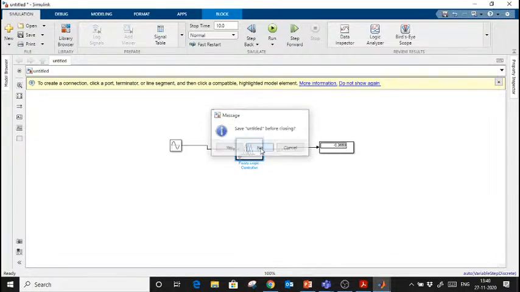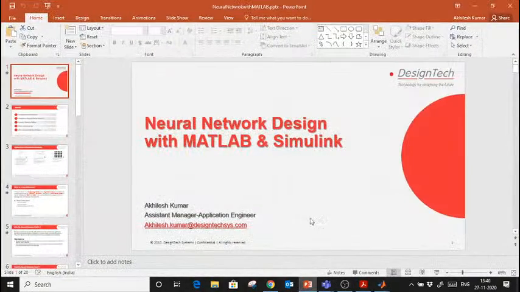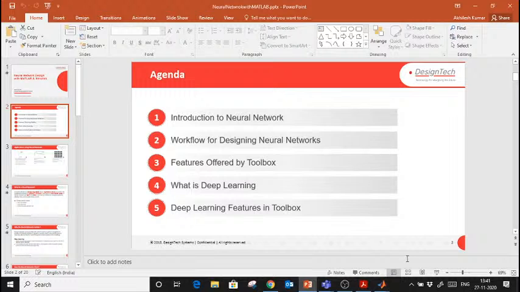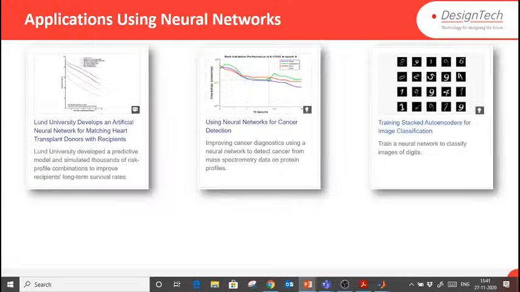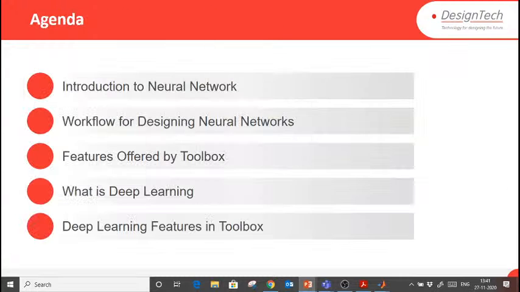Fine. Okay, next we will see neural network. So in this session we will see introduction to neural network, working for designing neural network, features offered by toolbox, and what is deep learning, advance of neural network also we will see. Previously in MATLAB it was named as neural network toolbox. Right now its name is deep learning toolbox in MATLAB.